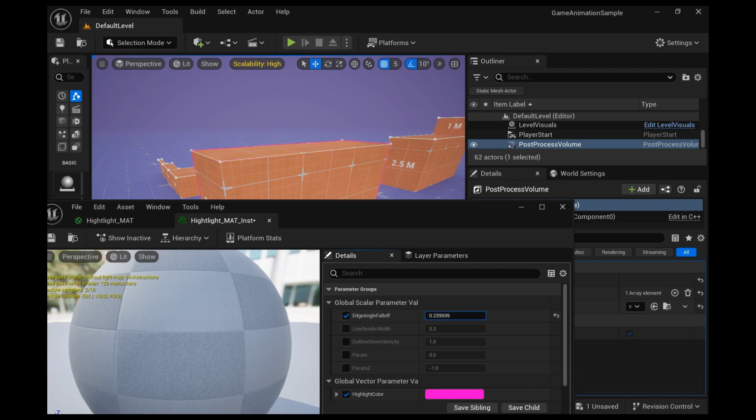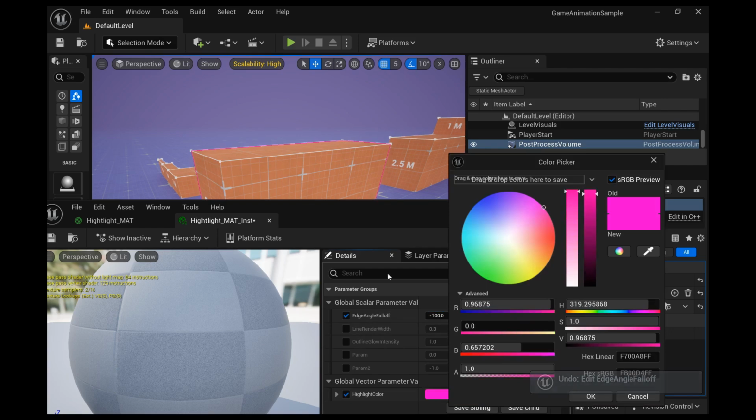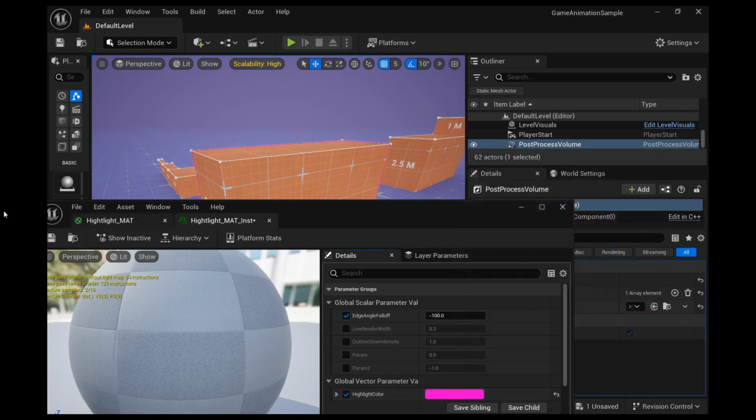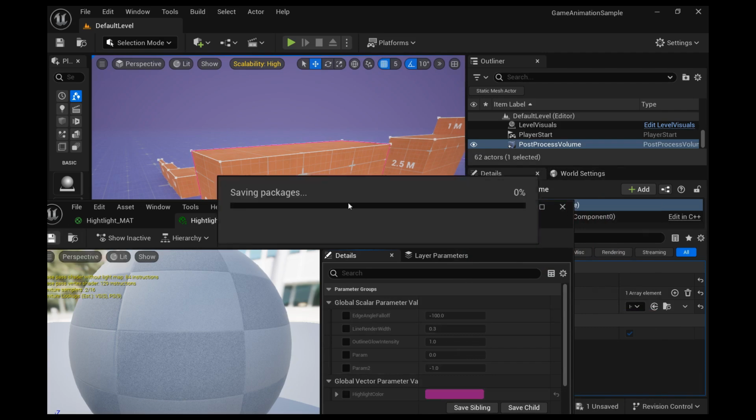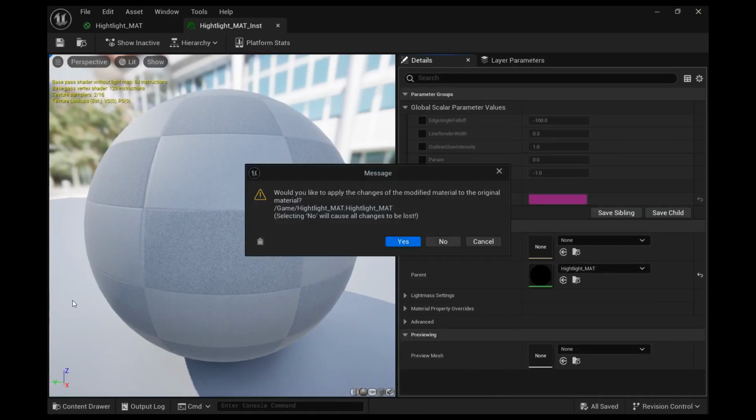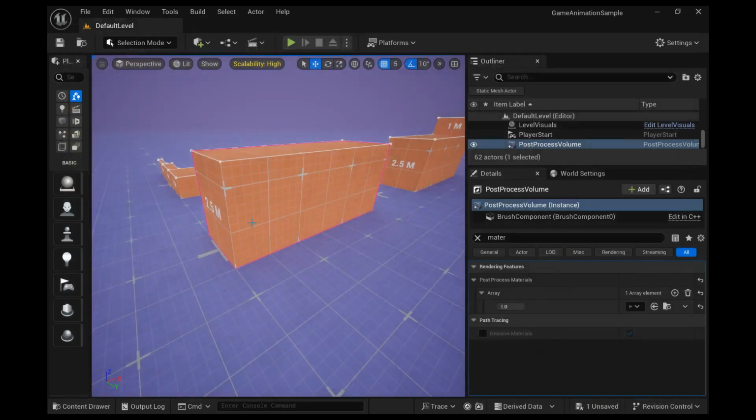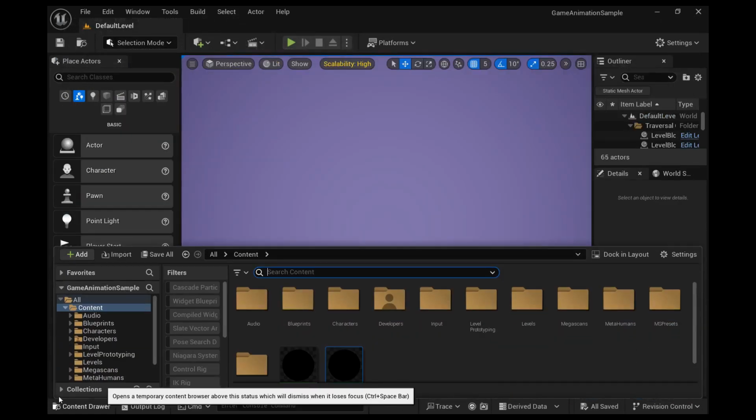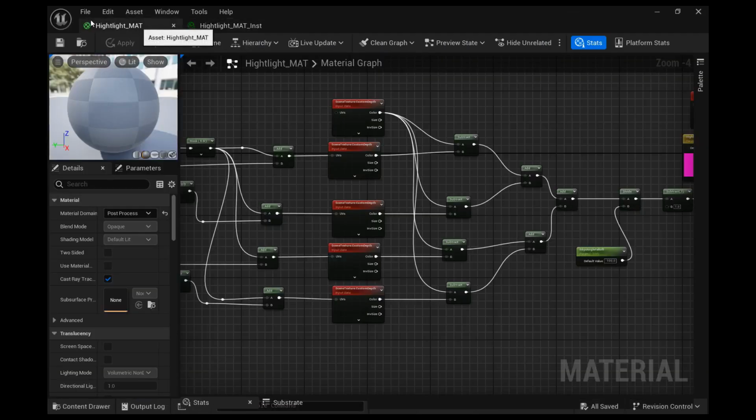See, this edge falloff kind of adds more edges a little bit, which could be pretty cool. So you can play with that, and the color obviously messes with the color. Okay. So now that we have this highlight on there, let's go ahead and take a look at this inside of the material.